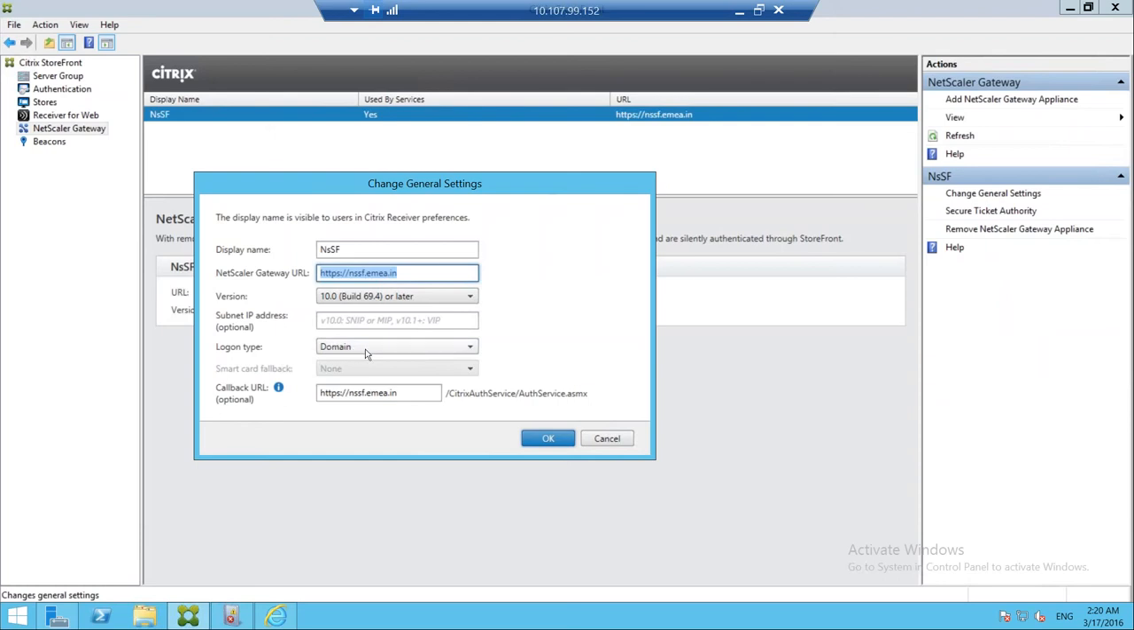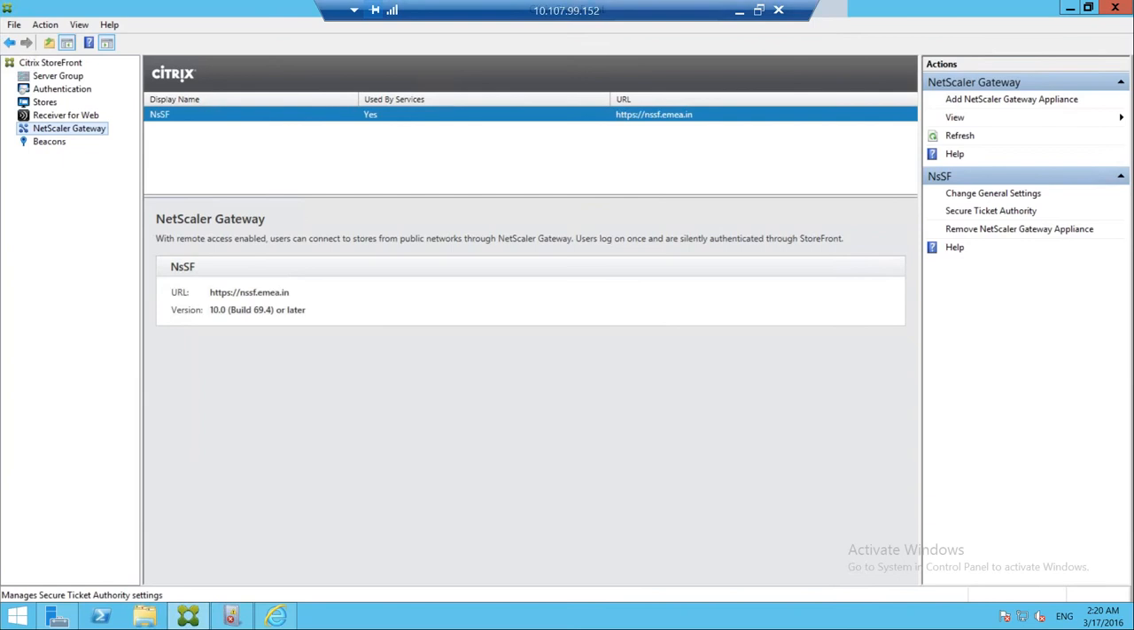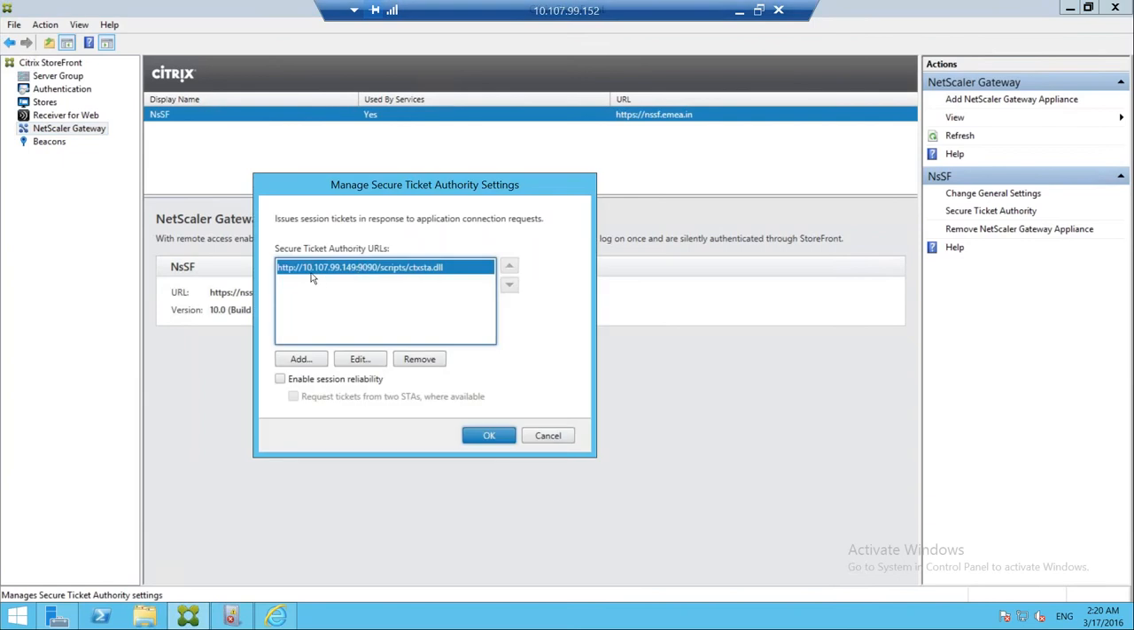And second, the logon type, whichever you need, and the callback URL. This is optional. Even if you don't give it, it's like an extra check. I'll explain this later. So you'll just create a Netscaler gateway, and you'll create an STA ticket. If you see, I have created one as 10.107.99.149. This should exactly match the Netscaler STA. STA is something I'll explain later, like why it's useful, but this should exactly match Netscaler. If you have a different STA, your app will be displayed, but launching will not work.